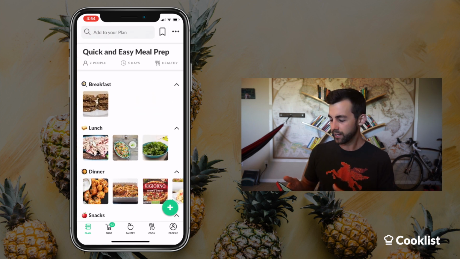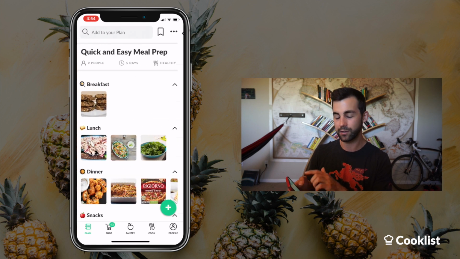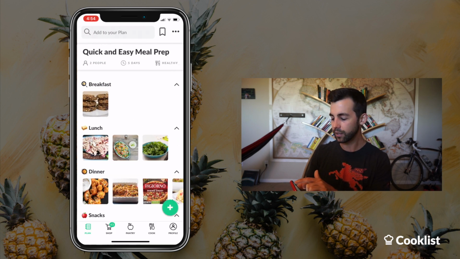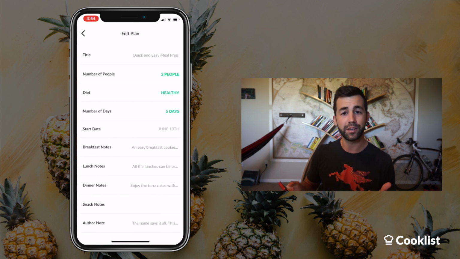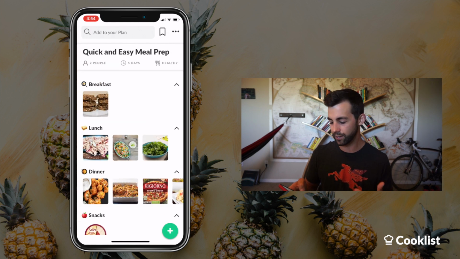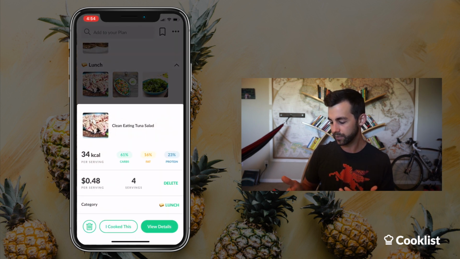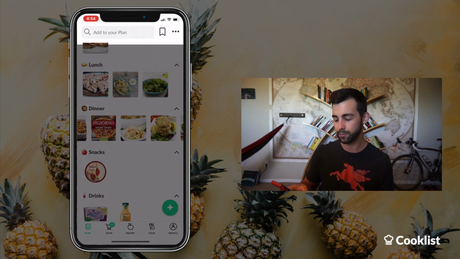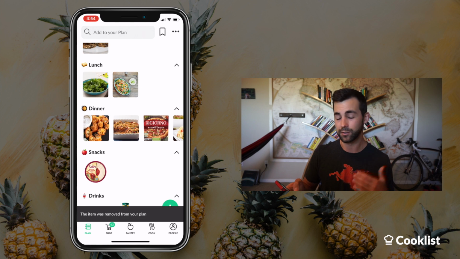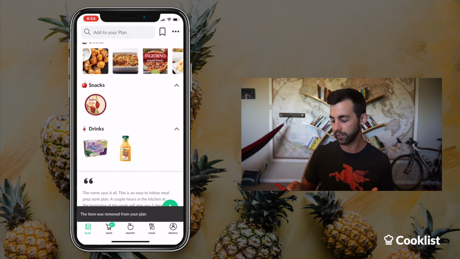Jumping back into the plan, up here at the top, you can tap anywhere in this top section or go to the three dots and hit Edit Plan Details. If you want to change the title, the number of people, really you can customize it any way you would like. Also, if you want to remove an item, so say this tuna salad actually doesn't sound that good, just push the delete button here in the corner, and that's going to remove that item from your plan.